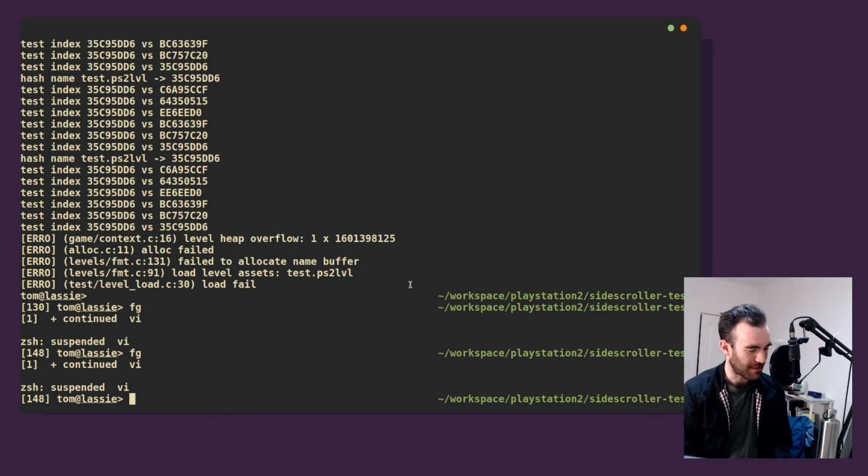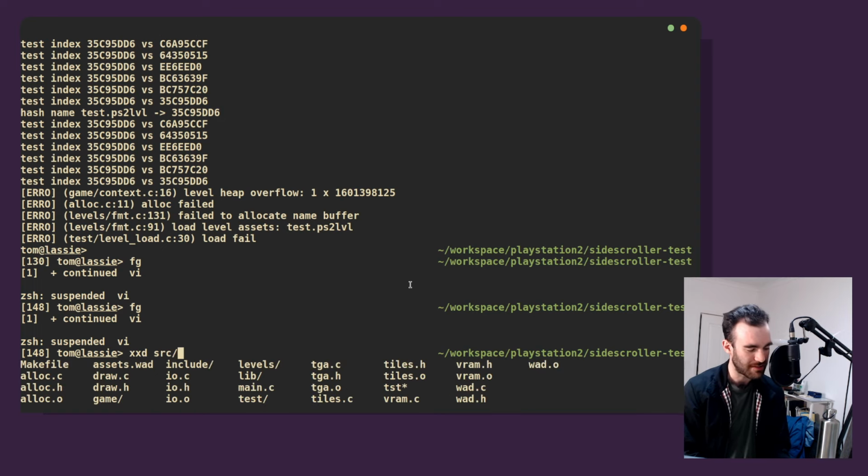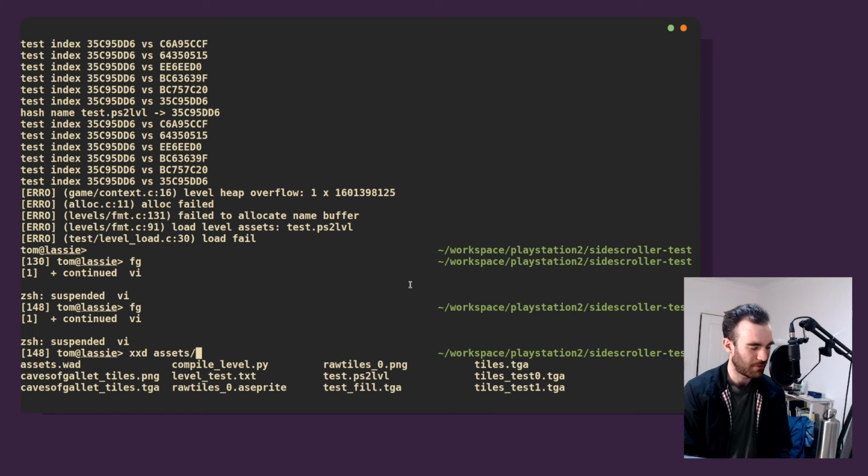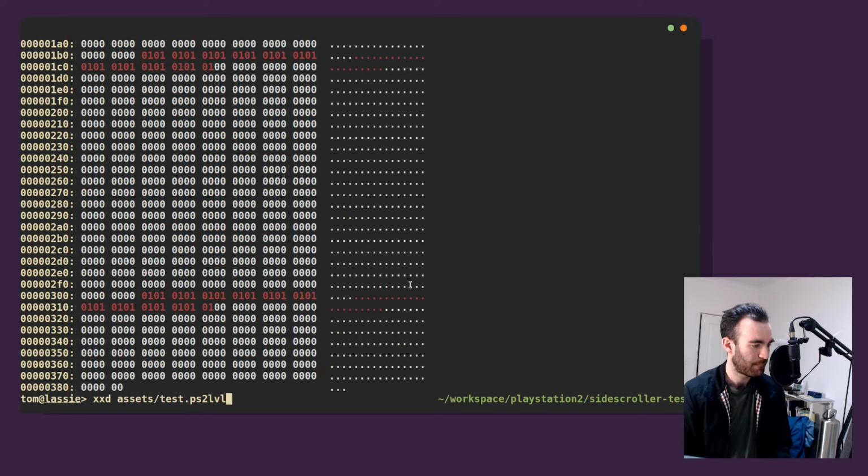Okay, this number is severely wrong. So I think it's time to bust out the big guns. We need to look at this file directly, and we're going to look at it as an asset. We're going to look at test.ps2lvl.